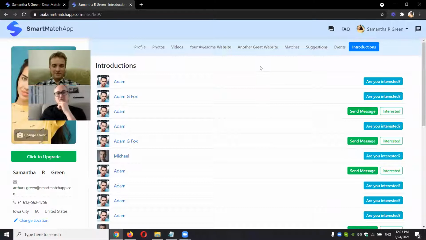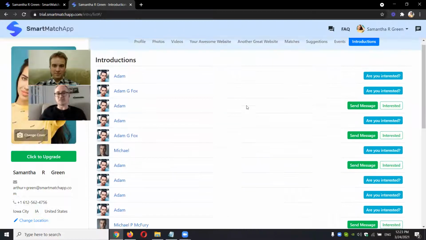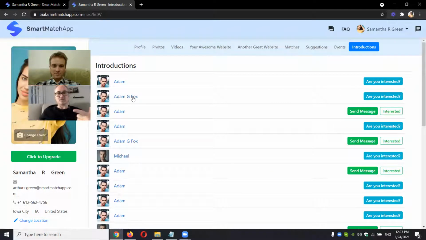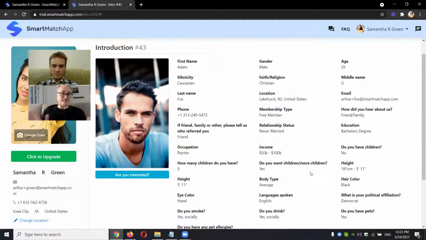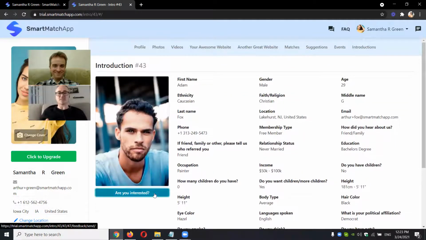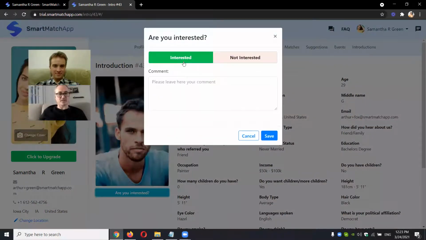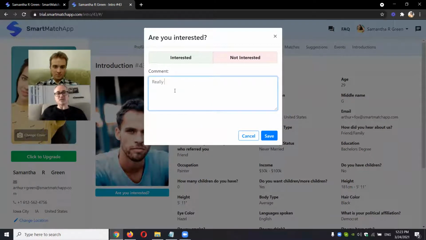So yeah, I'm gonna jump into the introductions. Let's suppose you want to use this member portal as a way for people to log in at any time they want and to look at the introductions you sent to them, and then give you feedback. That's the cool part. So let's say you like Adam, you click on his profile, and you're interested. You click the button, are you interested? Say yes or no, and give a comment, and that goes to your matchmaker. And the matchmaker gets a notification saying that they're interested in each other. It's a mutual interest.